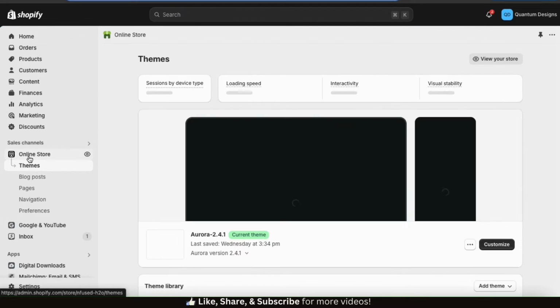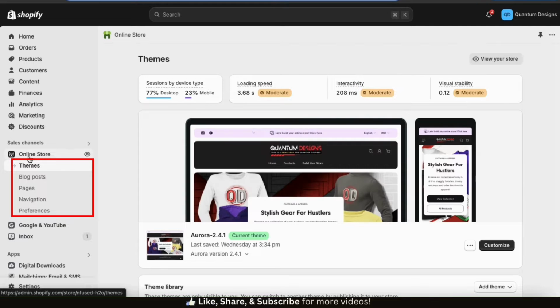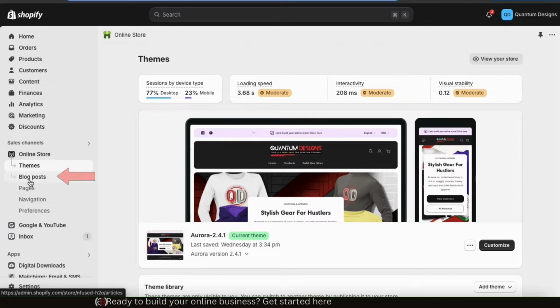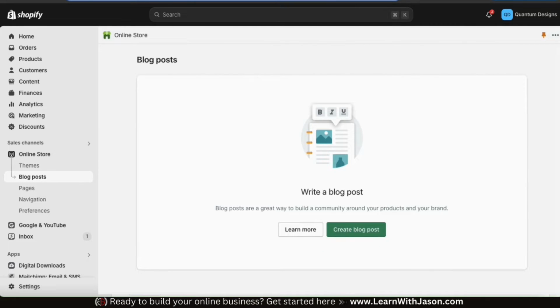This will open up a page where we can manage our Shopify store theme. But if we look at the menu on the left-hand side, we'll see there are some new menu options underneath the Online Store tab. One of these options should say Blog Posts. Let's click that now. This will open up a page where you can create and manage your blog on Shopify. We haven't added any blog posts yet, so the page is blank. So let's get started by clicking the Create Blog Post button here.